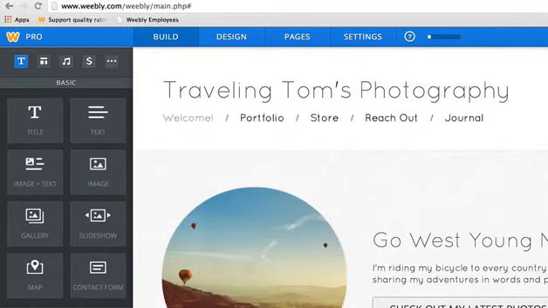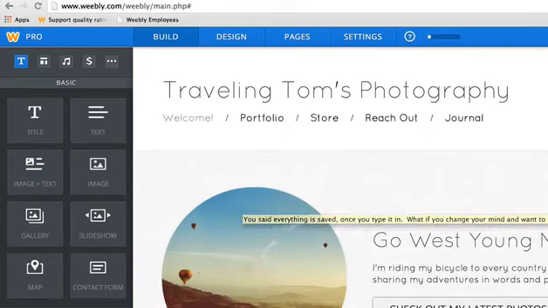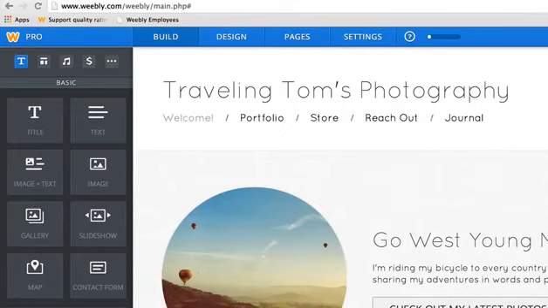You asked the question about where I said everything is saved as you go once you type it in. What if you change your mind and want to throw it away and go back to what you had there originally? You could argue that what I'm about to explain is a weakness of Weebly, that you cannot go back once you've changed something. There's no way to really step back.